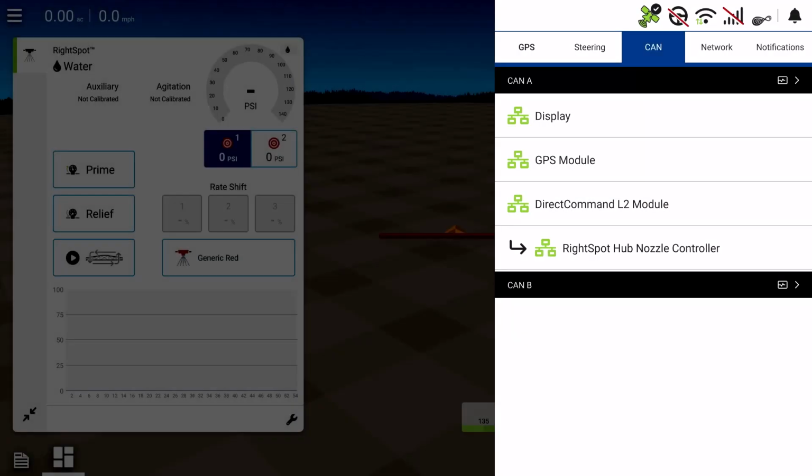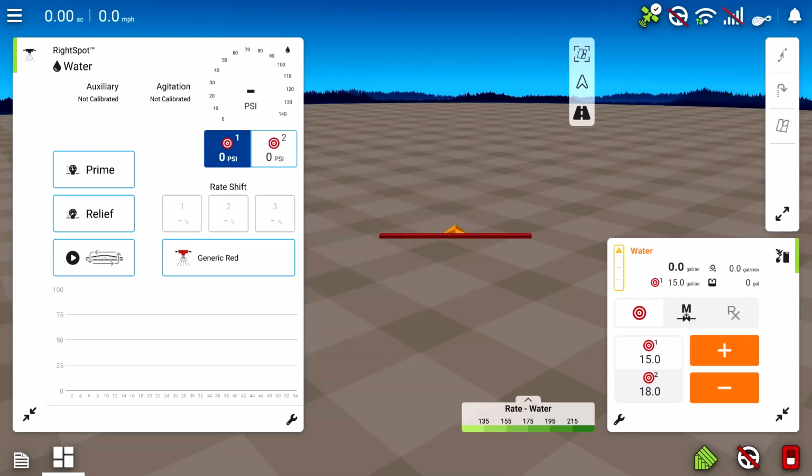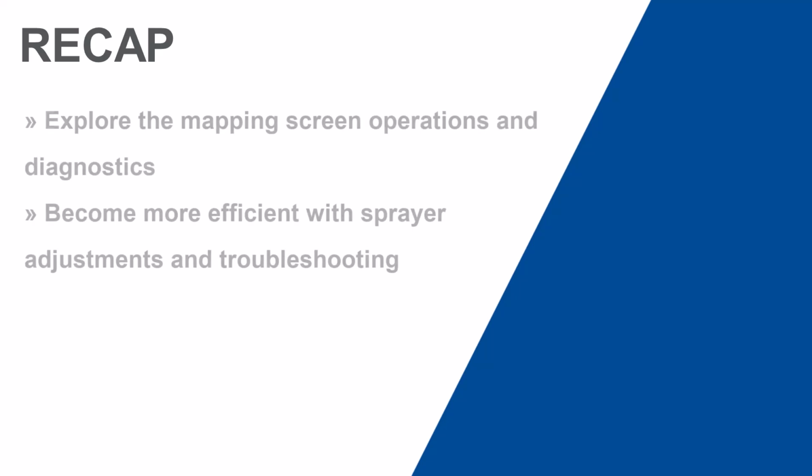Tap the green checkbox to return to the Diagnostics device list. Tap anywhere within the mapping screen to close Diagnostics and return to the mapping screen. Now you will be able to efficiently locate and use the tools and settings on the mapping screen using a DirectCommand L2 and RightSpot configuration on the InCommand Go display.